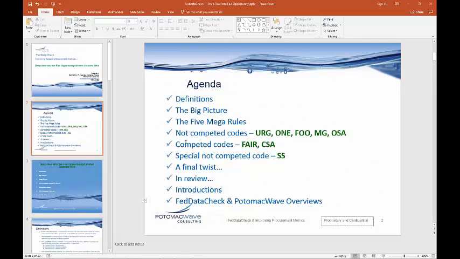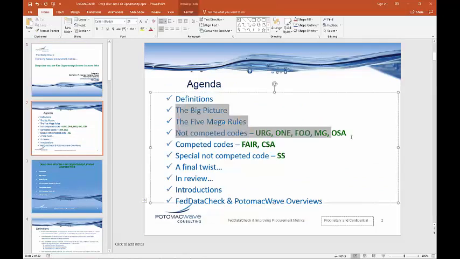Okay, the agenda. We covered these last time, so I'm not going to do that. We'll circle back later, but we're going to look at Fair Opportunity Limited Sources, the final 3 codes available. There are 8 in total. The first 5 are if you do not compete the delivery order or BPA call. Then you have 2 to indicate that you did compete the delivery order or BPA call, and 1 that's a special not competed code.